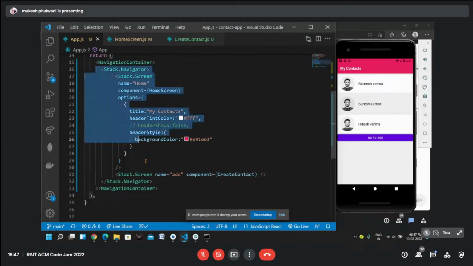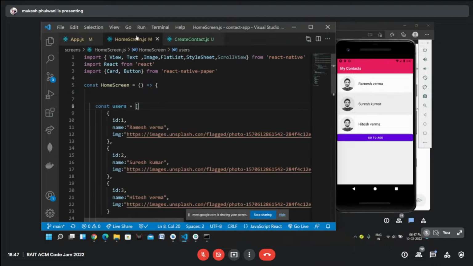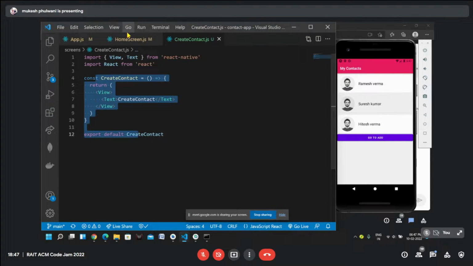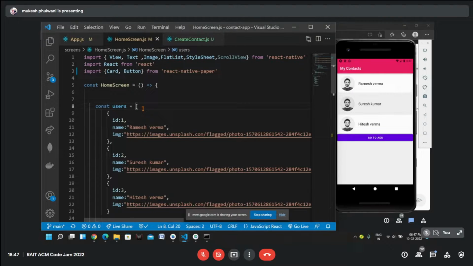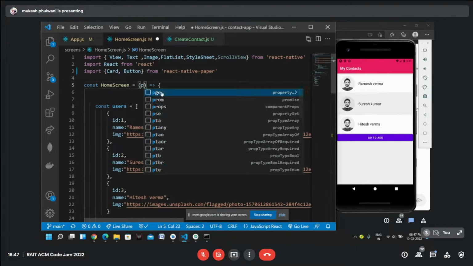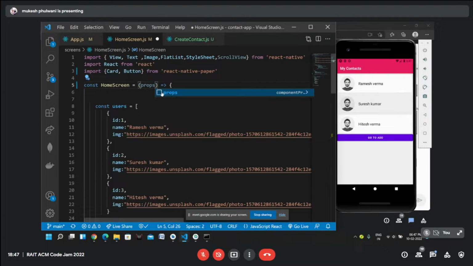So whenever we wire up the navigator, we get access to the navigation prop. We have access to the navigation prop in create contact and in home screen, because they both are coming in a stack navigator. I can give it props here, and from props I can access navigation. But instead of doing it this way, we can directly destructure it from props. I can write navigation here.